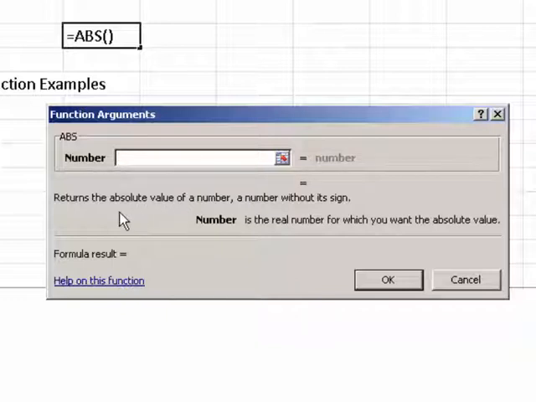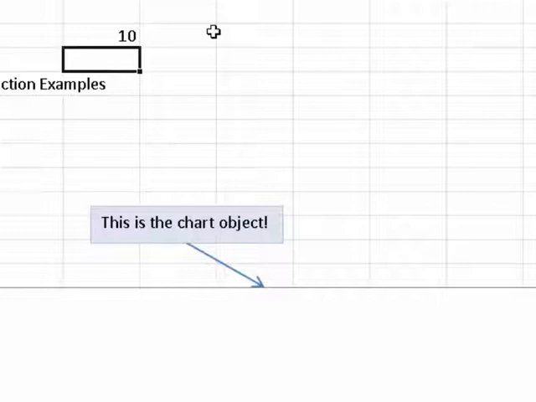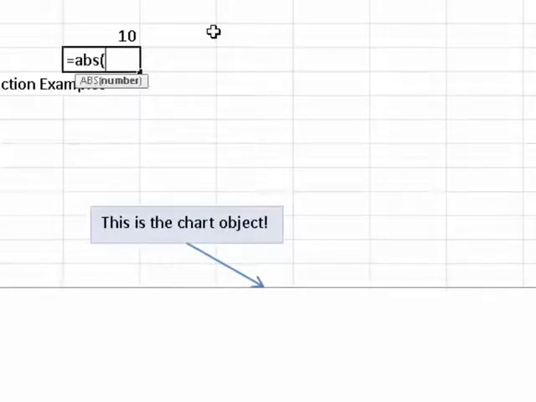The absolute value returns the absolute value of a number without its sign. So for instance, if I use the number negative 10, it should return 10. This is a good way to get familiar with some of the functions in Excel. It actually prompts you for the different things interactively. Alternatively, we could have done something like equals ABS parentheses and then specified the number here as well. So we could do the absolute value of negative 5.